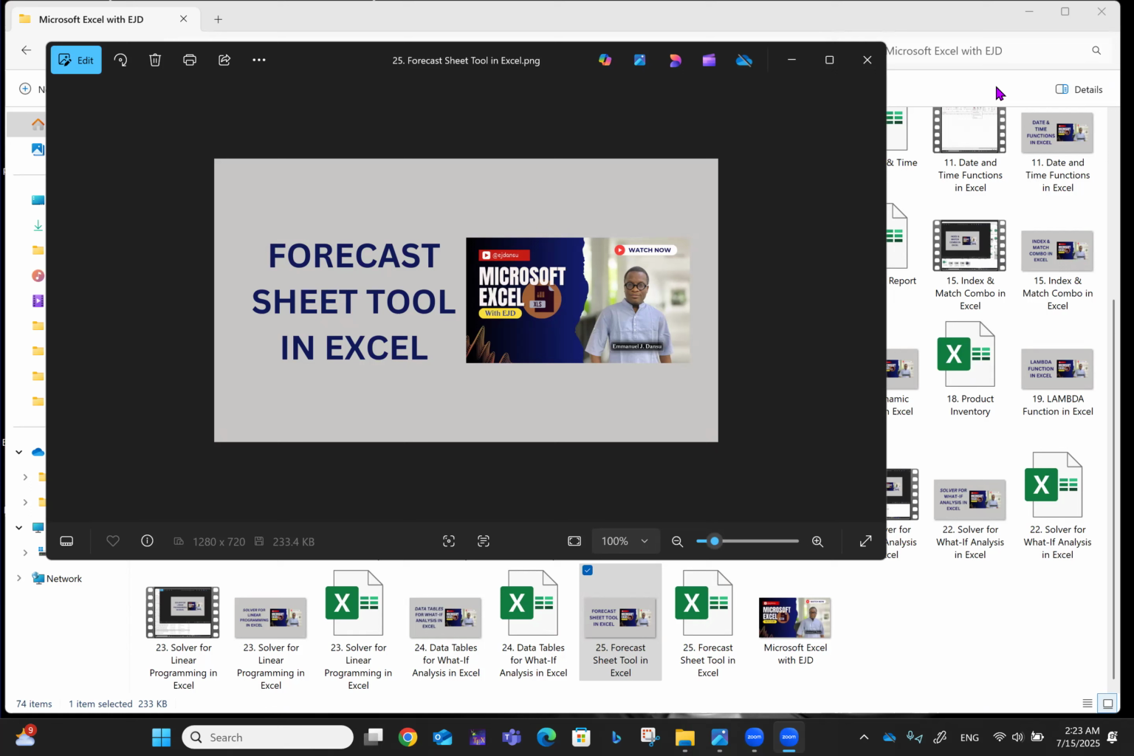Then forecast sheet versus manual forecasting now. So you can do manual forecasting, which I'm going to show you very soon. The forecast sheet feature is easy to use. Ease of use is high for forecast sheet, but for manual forecasting it's medium to low. The speed is fast with forecast sheet, but slower with manual, which I'm going to show you, of course. Flexibility is moderate for forecast sheet and high for manual. Algorithm customization is low for forecast sheet, while for manual it's high.